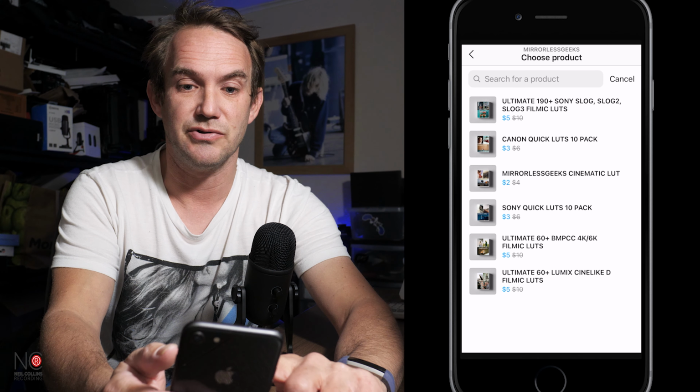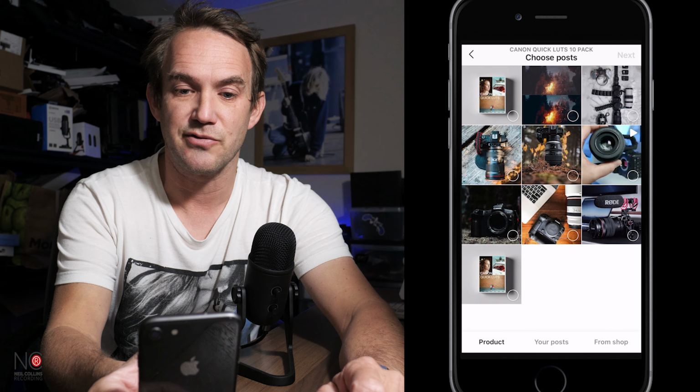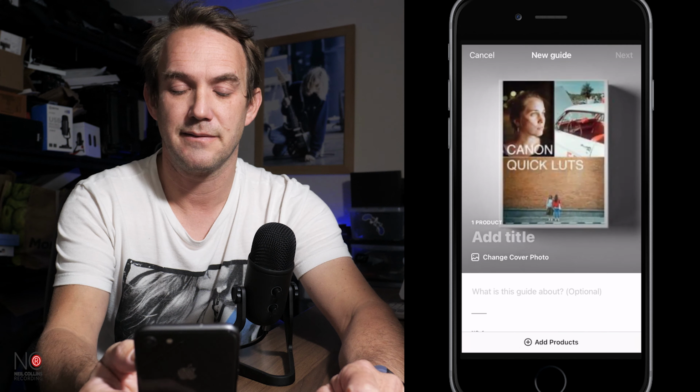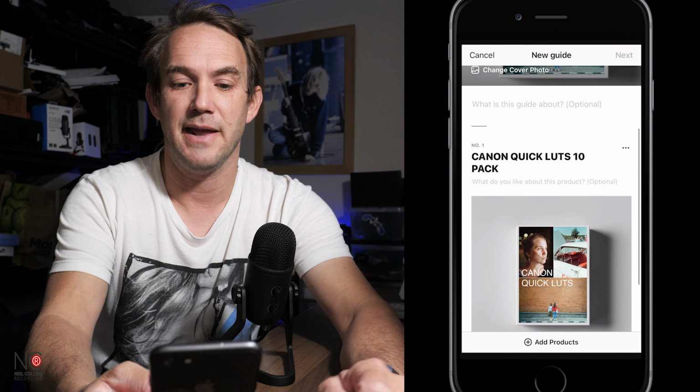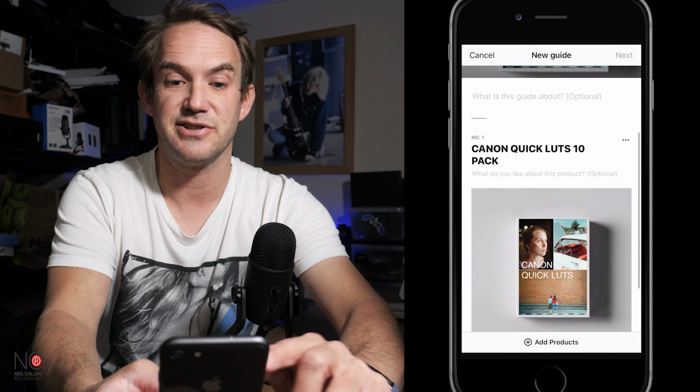So I could choose this one, so choose this LUT pack. These are all the posts to do with that LUT pack, so let's choose that. Next. Okay, and now it's added the LUT to the guide. And again, you can change the title, so you could change the title to LUTs. You could change the description here, write a bit about the product so that people know what you're talking about.